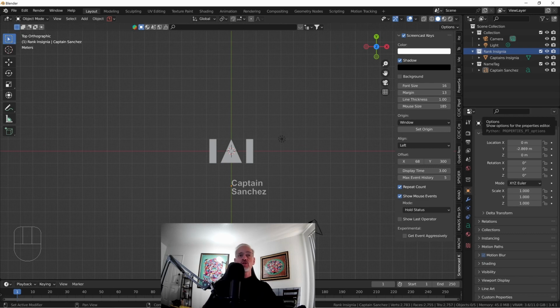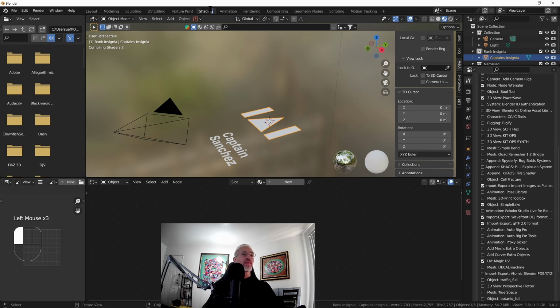We want to create textures that we're going to use for both of these, and we're going to use the same texture for both. So let's select the rank insignia and go to the shading tab here at the top. And that gives us a different angle of view, and that's okay.